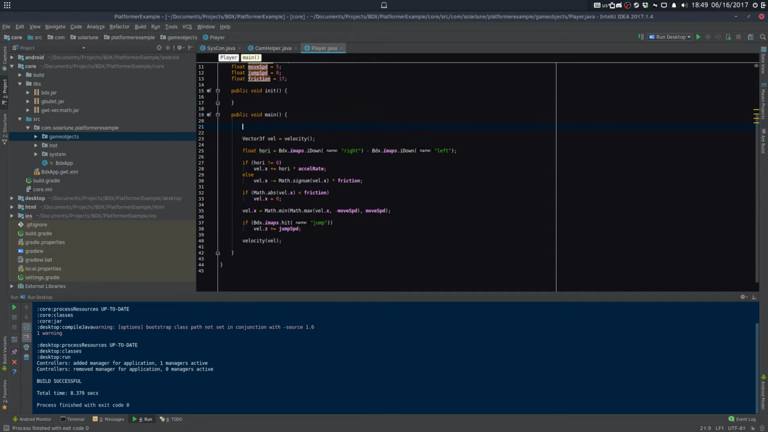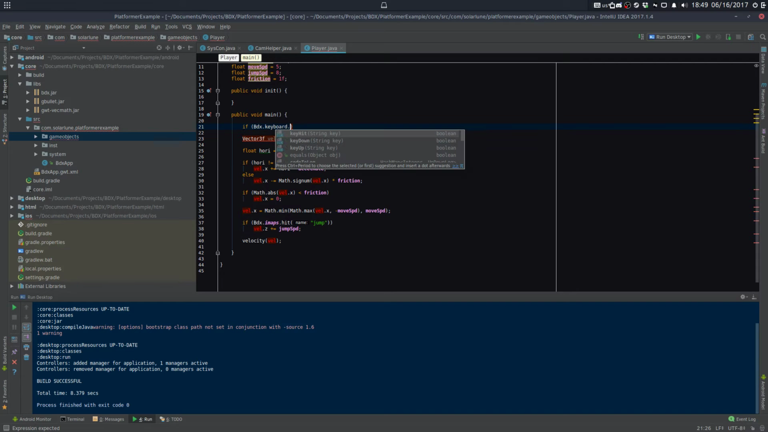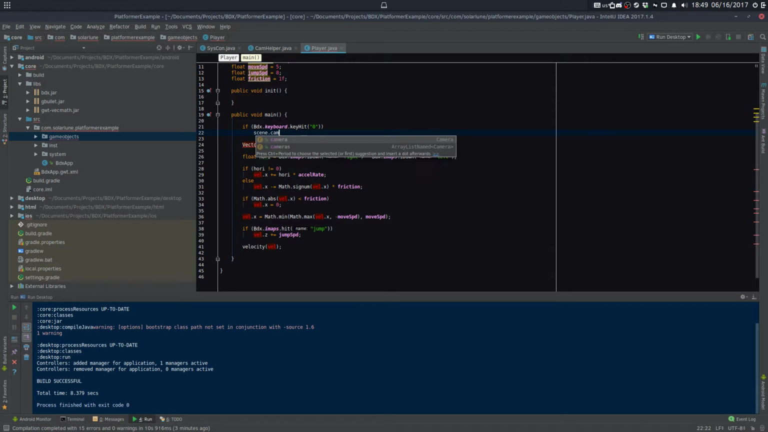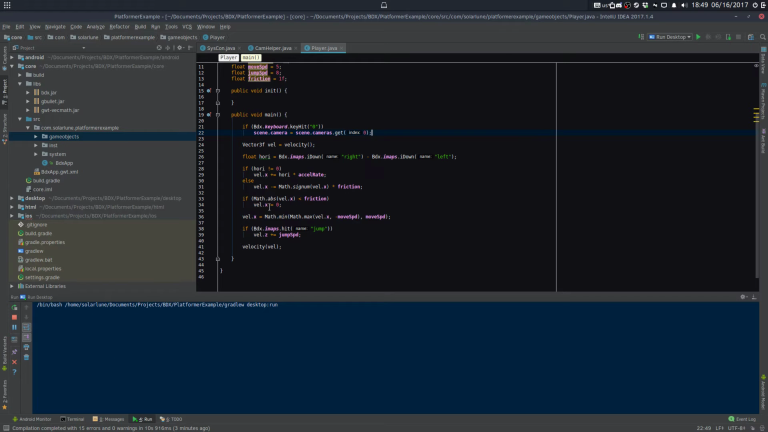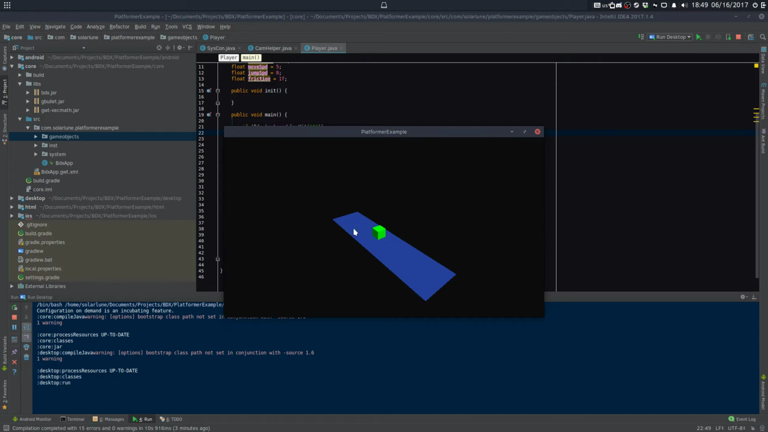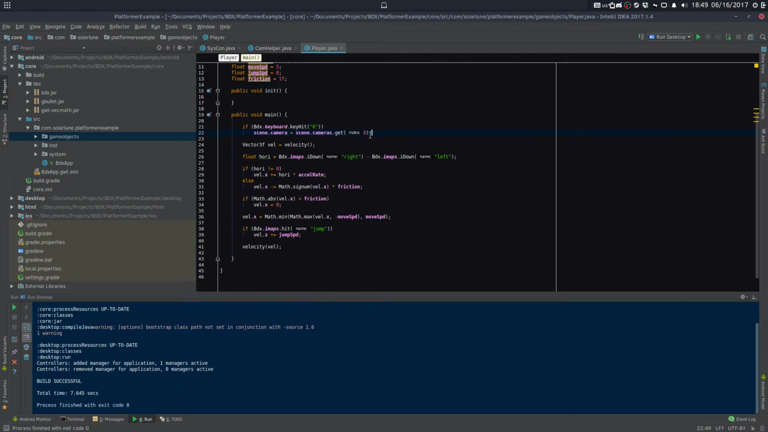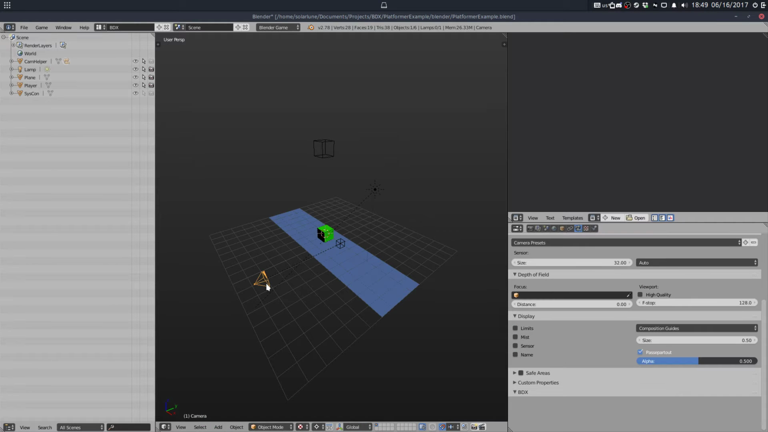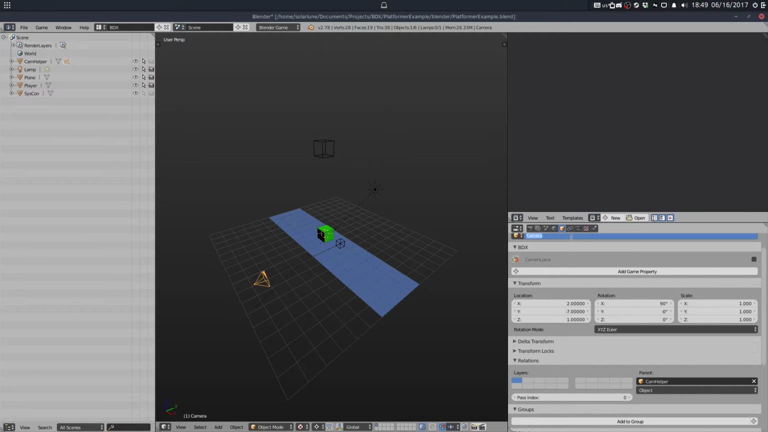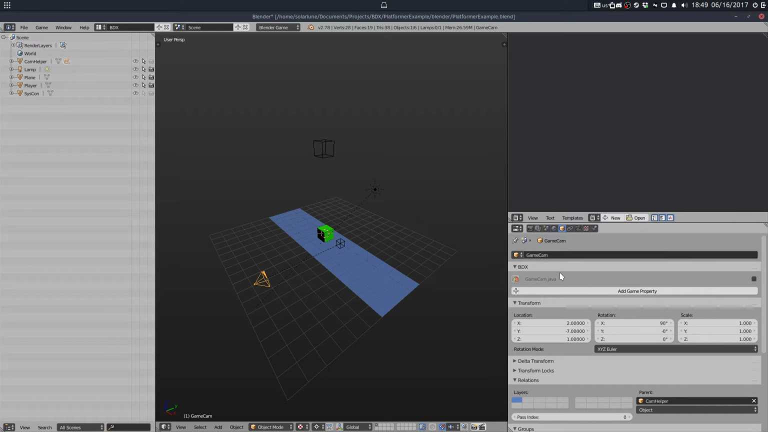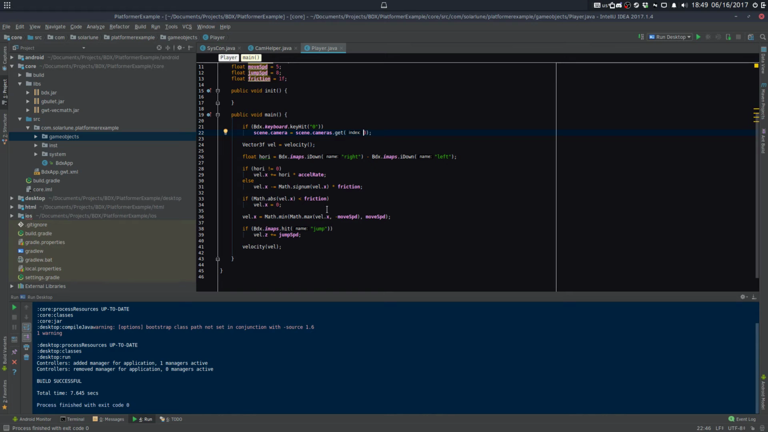Let's make a button so that you can press it to switch to the in-game camera. So we say if BDX.keyMap or keyboard.keyHit 0, scene.camera equals scene.cameras.get 0. That should make it so that you can actually see through the... oh, I guess because this is the first camera, we actually want it to be the game camera. We'll call it game cam. There we go.